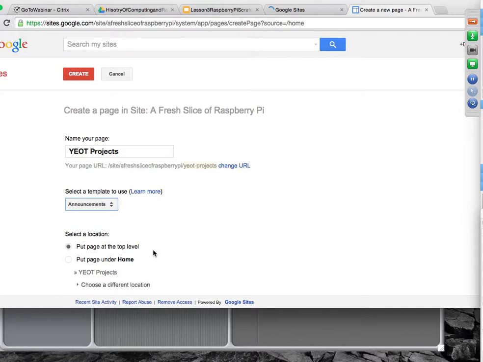And you're going to put the page at either the top level or make it a sub-page.